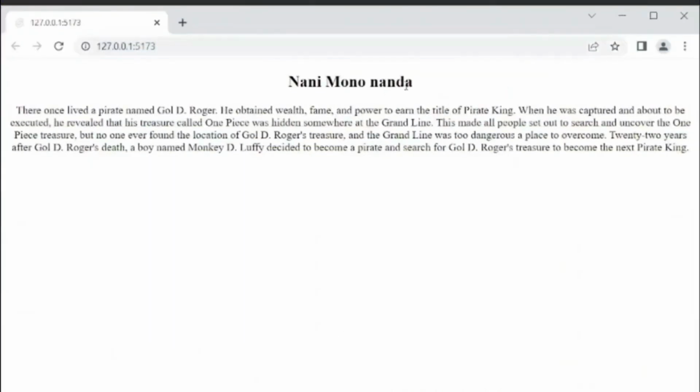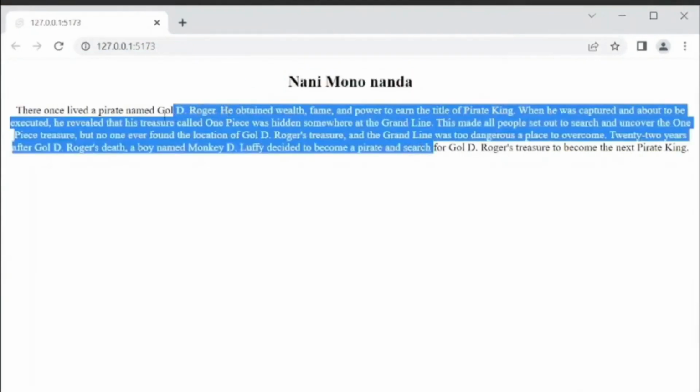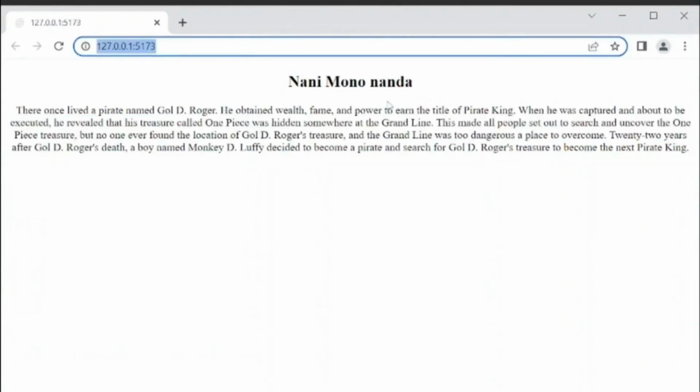Alright, and there we go, that's all worked. So we have the title and the paragraph, and everything is centrally aligned. And I don't have to refresh the browser to see the changes. It just automatically did it for me when it recognized that we changed the Svelte component and saved the file.